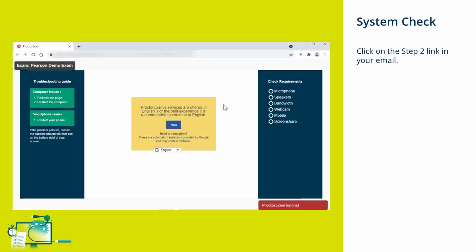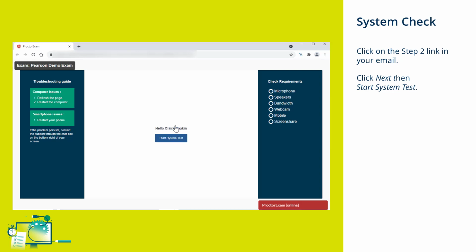To get the best experience, the first screen will recommend that you continue the checks in English. Click Next, then Start System Test.